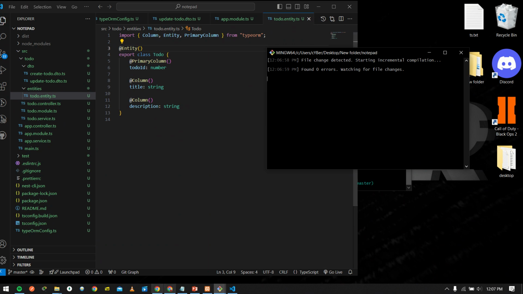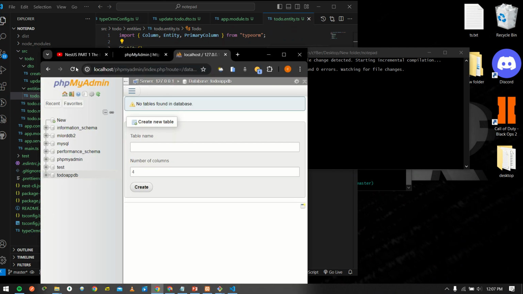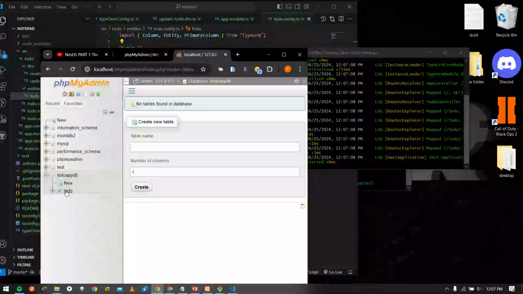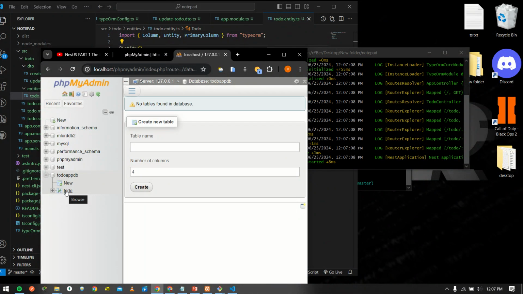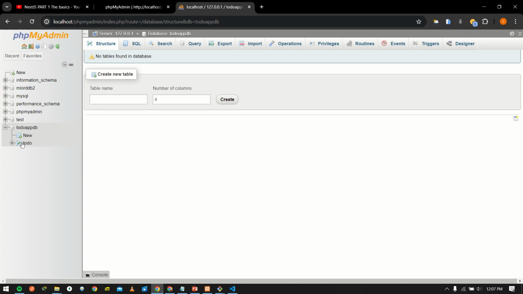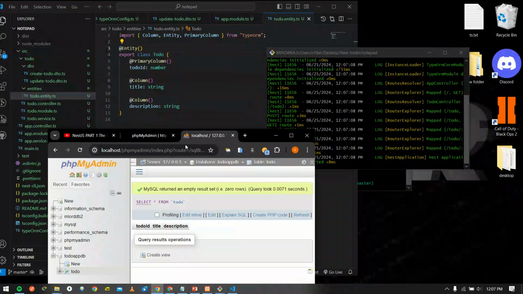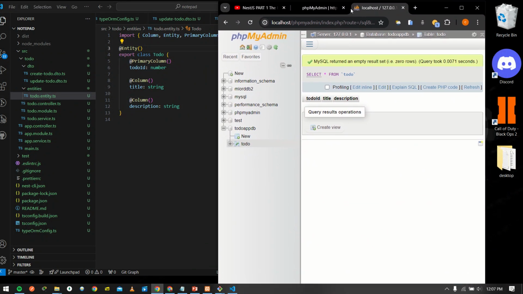Okay, so let's go check again if it has been configured. Let's refresh. Let's check it. Oh yeah, there we go. So now we have our entity, or our table, created using TypeORM in our database. So this is our table. Okay, so we have a to-do ID, we have a title, and we have a description. So those are our columns as we defined in our entity with TypeORM.